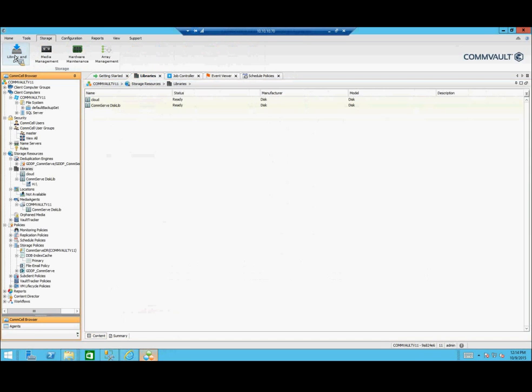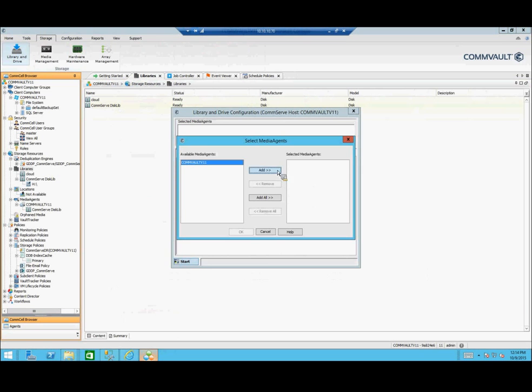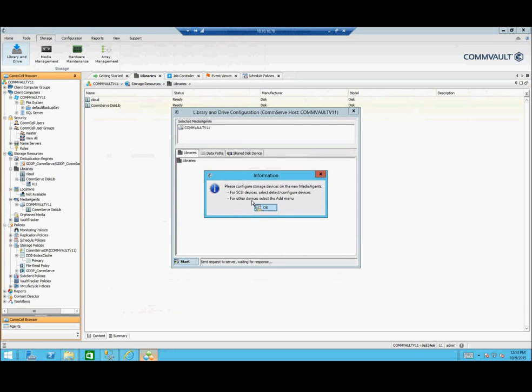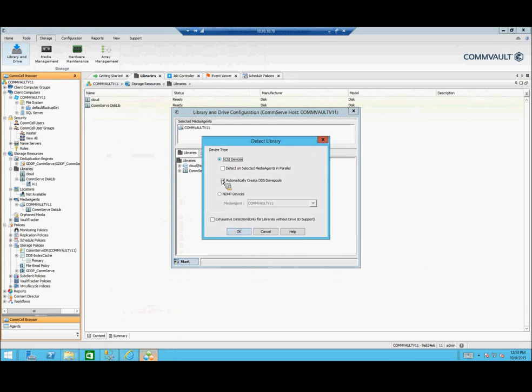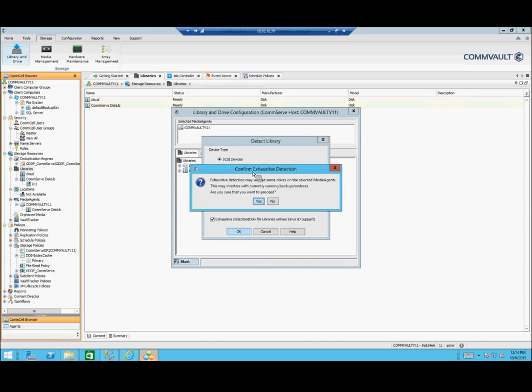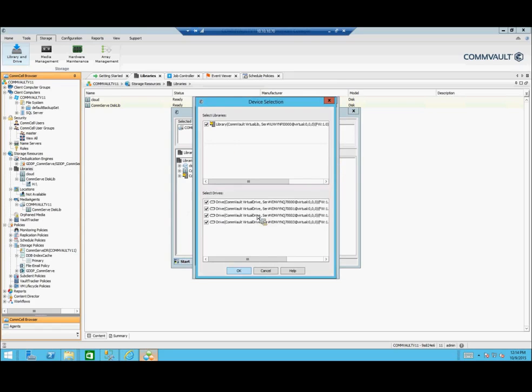If I go to my storage, library drive configuration, I still have to configure it. So this configures it just like a real tape library. Start, detect, configure devices. You can do an exhaustive detection, although I think in the virtual library it's going to give me some errors. So here it found the log.